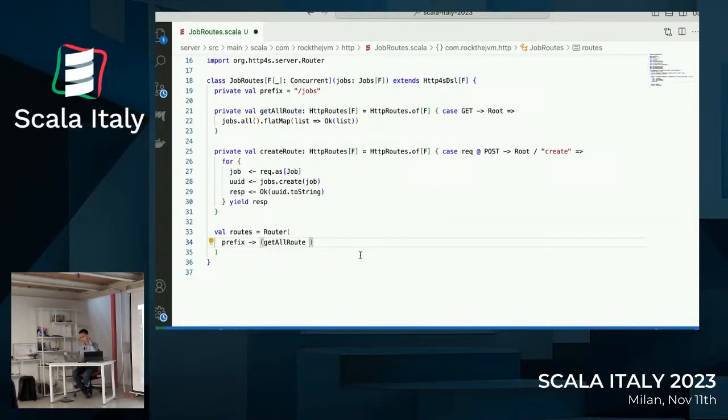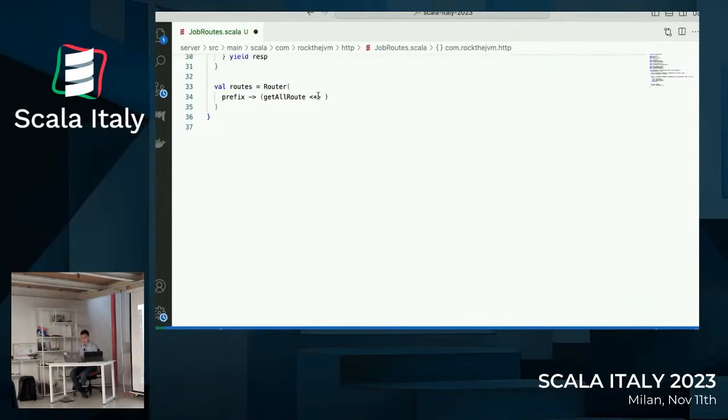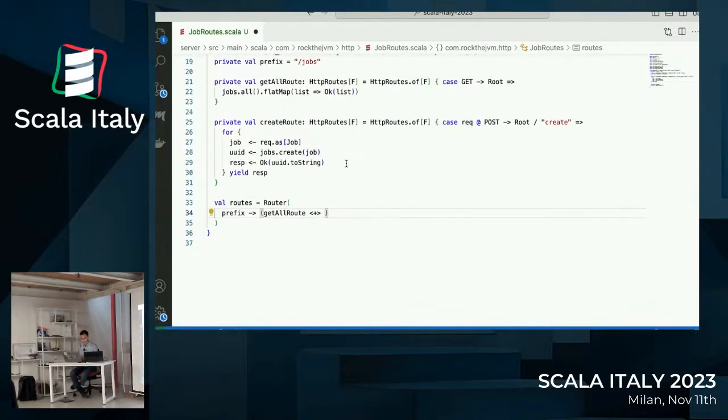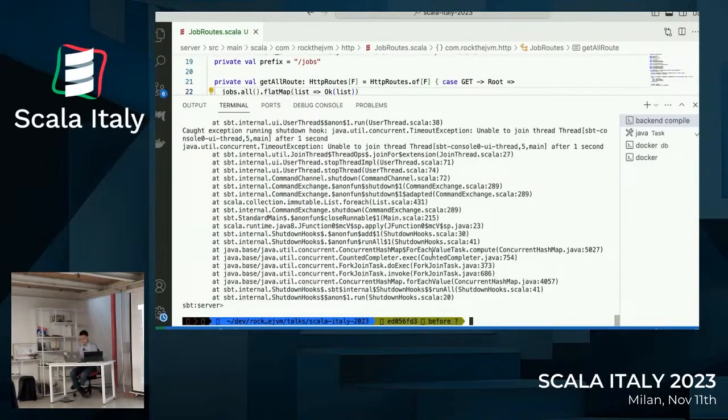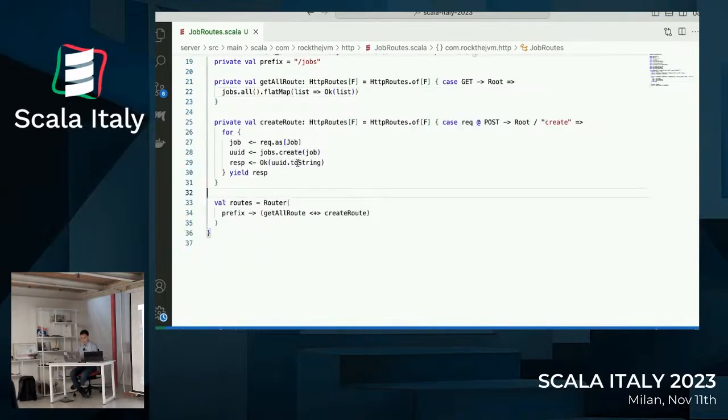And the way that we compose http4s routes is with this little combinator. This is the SemigroupK combinator. It's enabled by the syntax package, which I've imported from Cats. Hopefully, so now I understand why I did that. And then the create route. Okay. In the meantime, let's start this stuff.